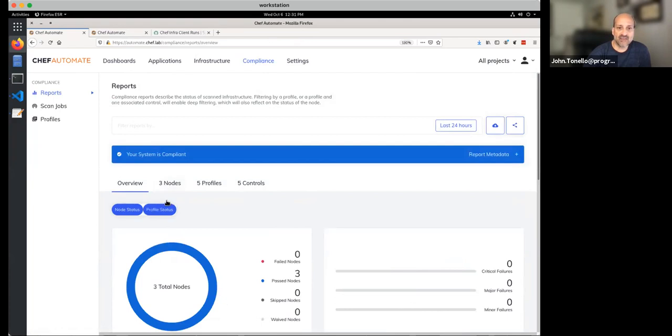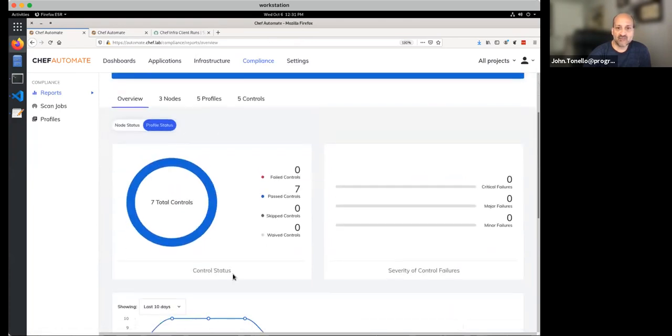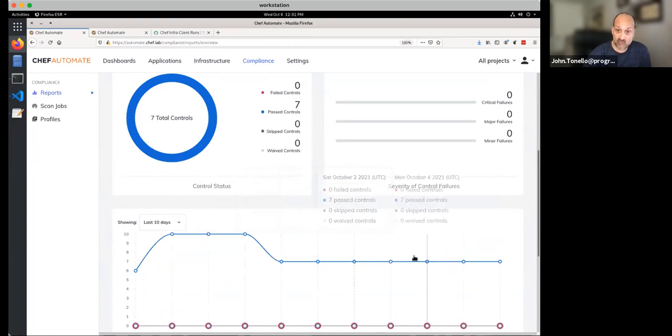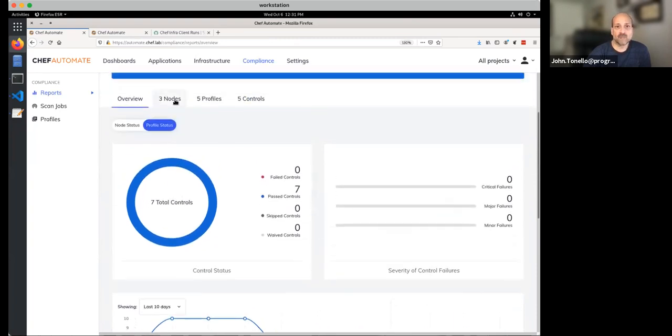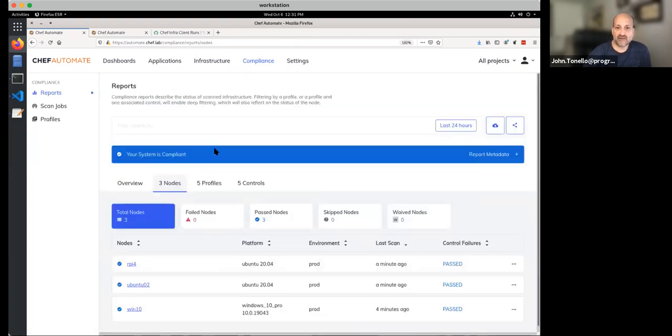I can look at my profile status and my controls and see whether they've been working over time. The nodes themselves that are having these profiles run on them for my compliance, I can see everything is blue, everything's passed. I can see each node is running as I expect it to.